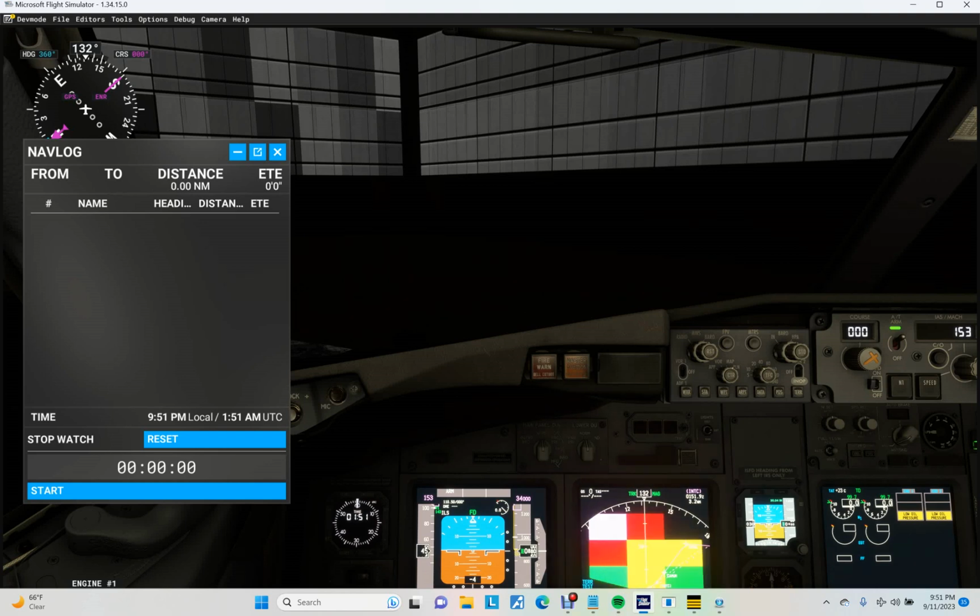The 777 and 747, I'm kind of stuck with P3D for now, but once they come out for MSFS, I'll be switching those over as well.